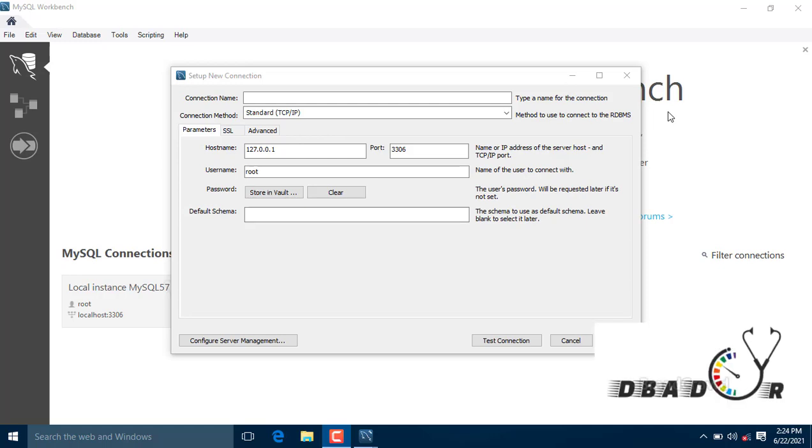Hello friends, in this session we are going to see how to troubleshoot Workbench connection related issues while connecting to MySQL. If you face this kind of issue, how do we resolve it, and what are the possible errors? In the last session we discussed which issues we get while connecting from CMD to MySQL in the command prompt and how to resolve them. In this session we are going to cover how we can resolve connection related issues while trying to connect via Workbench.